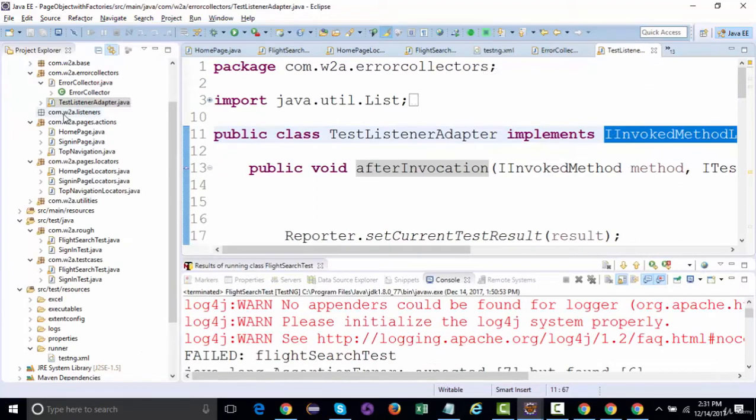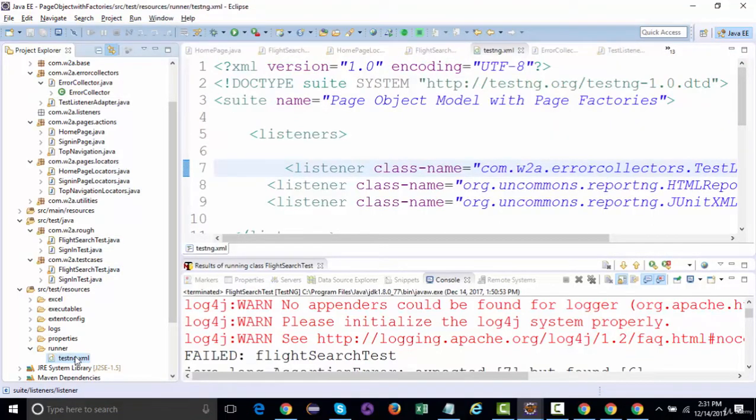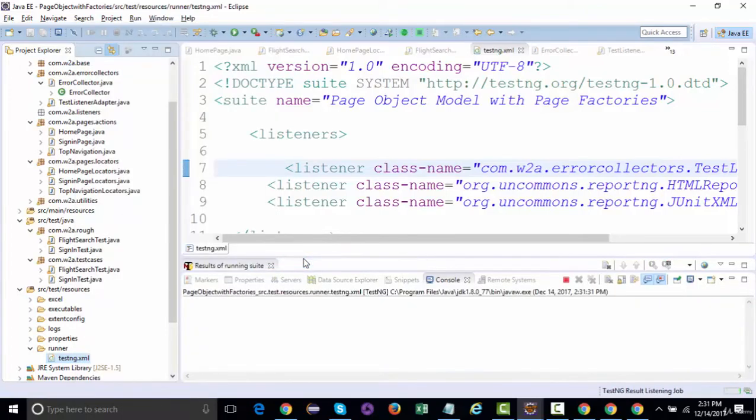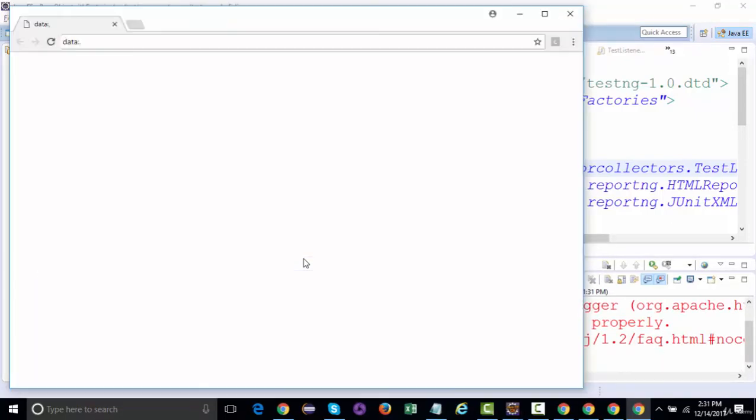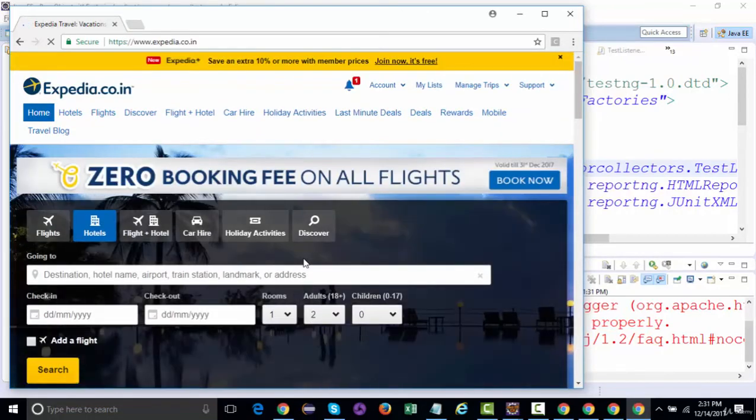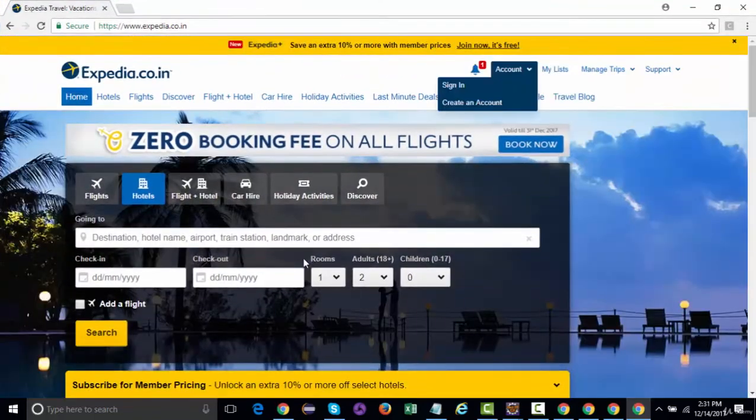So now if you want to run the test, you will not be running it individually from this file. You need to run it from testng.xml, otherwise the listener will not be invoked. So let's run it. It should execute both tests, sign in and flight search test. And in flight search test, if the tab count is not matching, it will still execute the entire flight search test, but we're going to report the failure as well. So let's see.